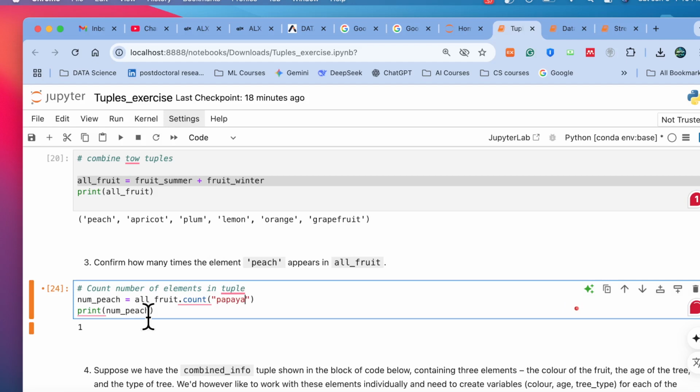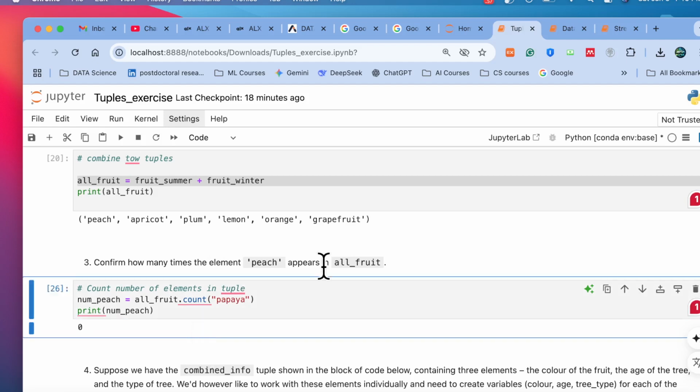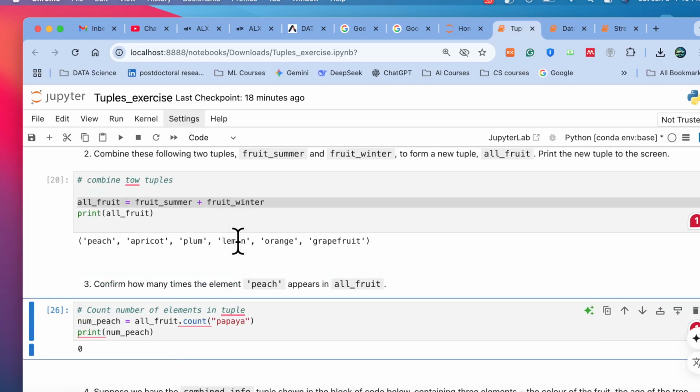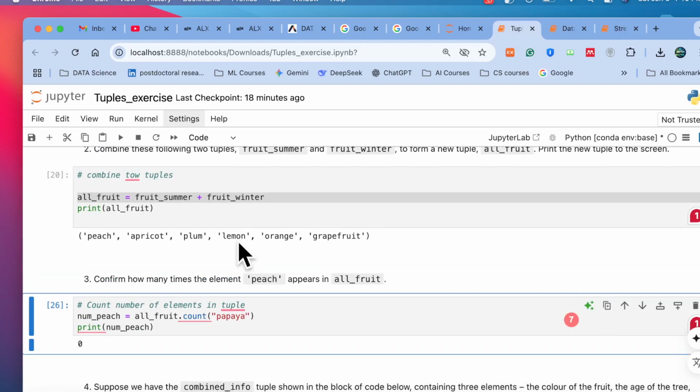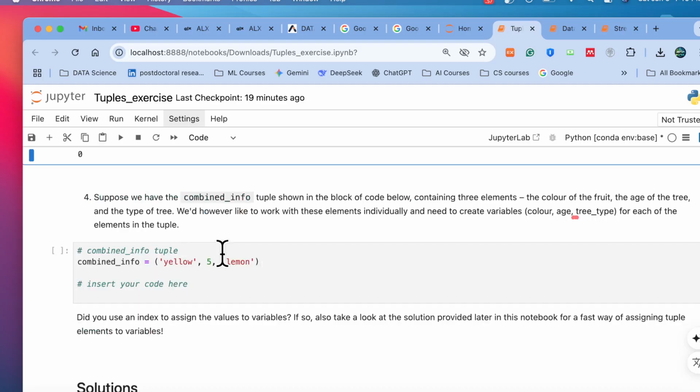Papaya, come on. So what will be the result? 0, no papaya in our tuple elements. Okay, so 0. But peach is just 1, plum 1, lemon is 1, just like that. Okay. Oh, cool. And let's see the fourth.